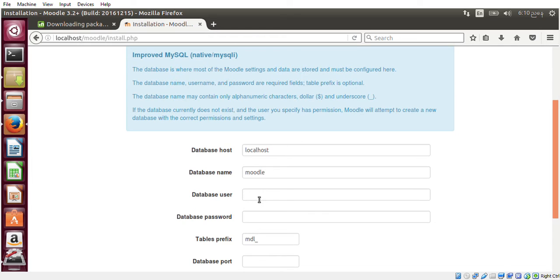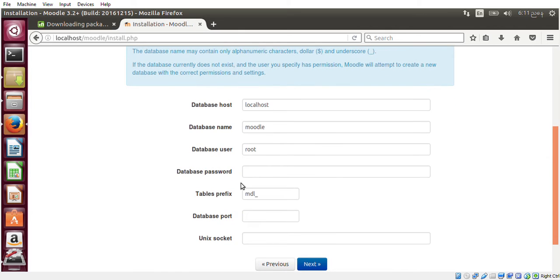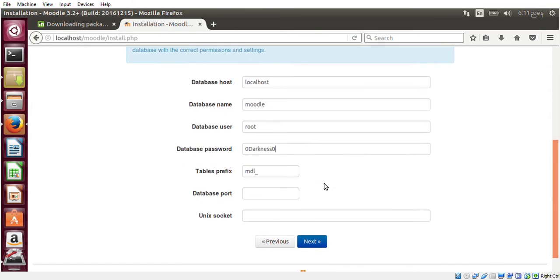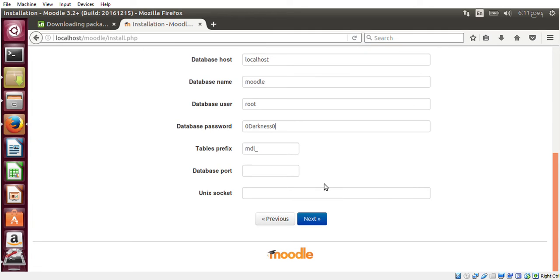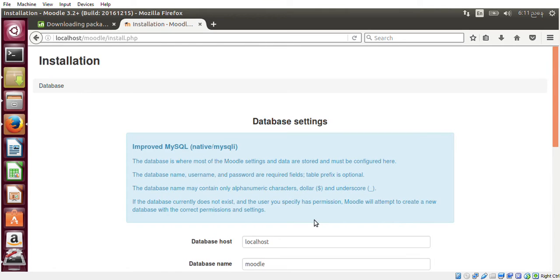And the user, don't forget that the super user is root, from when we installed the MySQL database server, and the password you have set. Oh sure, you can look at my password. Don't care. And here's the table's prefix. And then next.